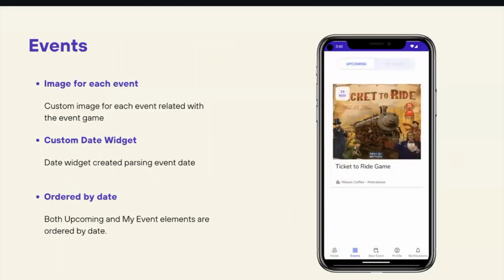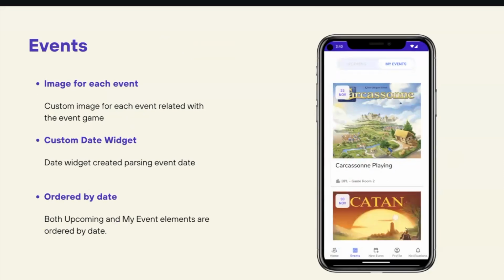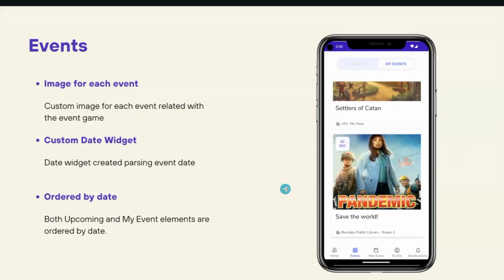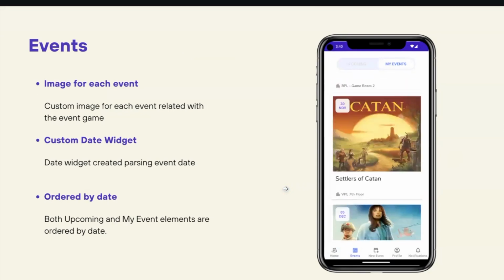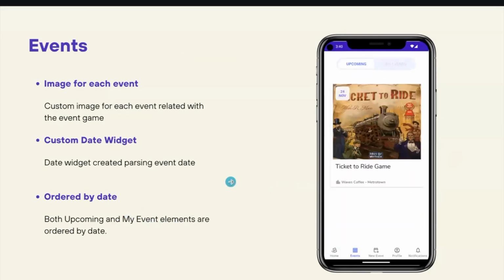So in the event screen, there is an image for each event based on the game, and also a custom date widget in the top left corner has been added. Additionally, the items in this list are also sorted by the date of the event. So now let's take a look at the implementation of the custom date widget.